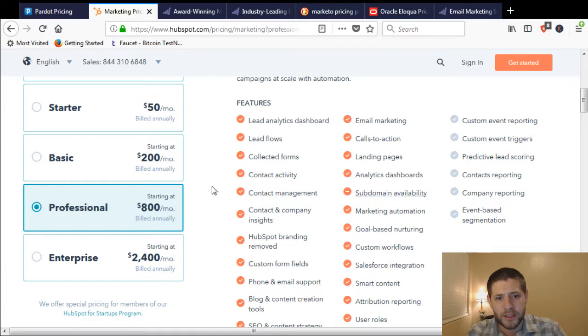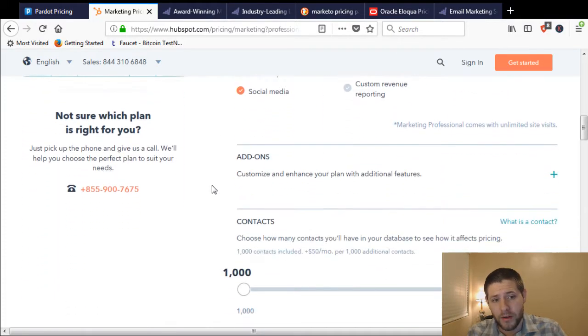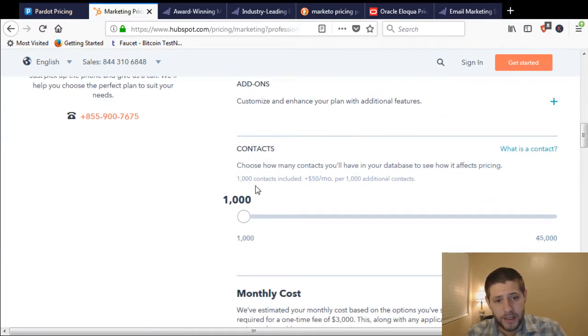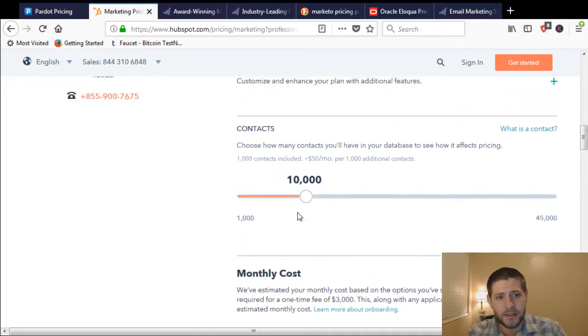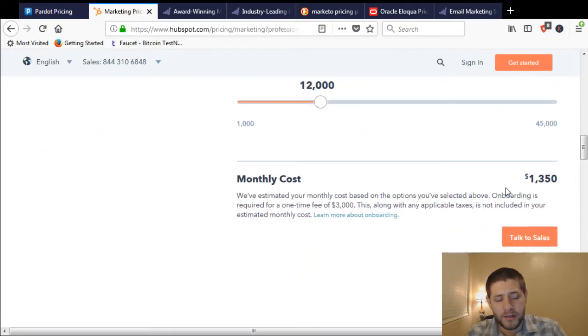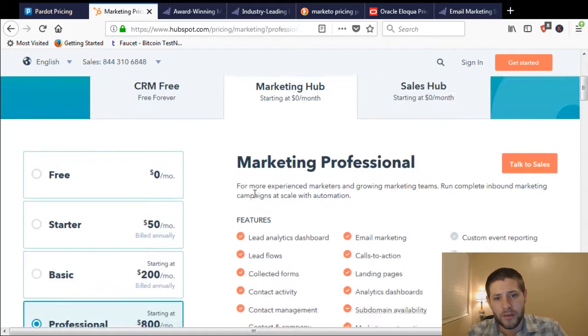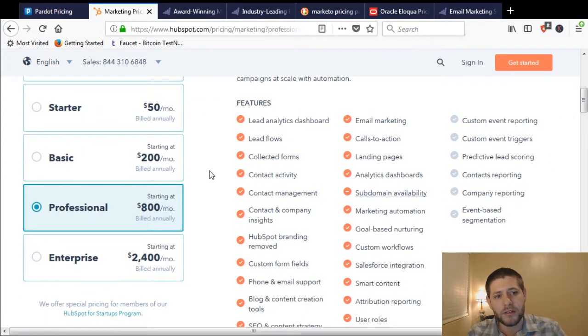If your organization can handle $800 a month for marketing, and again, this is with 1,000 contacts. If you start going, let's say you needed 10,000 contacts, you're looking at $1,300 a month. If your organization can handle paying $1,300 a month to do marketing automation, then great. You're probably a really big company and they see the value in marketing automation and in your marketing department, but that's not the case for a lot of small companies or medium-sized businesses.